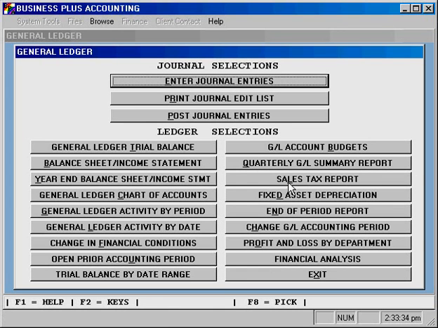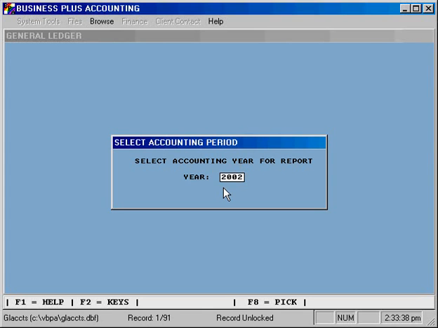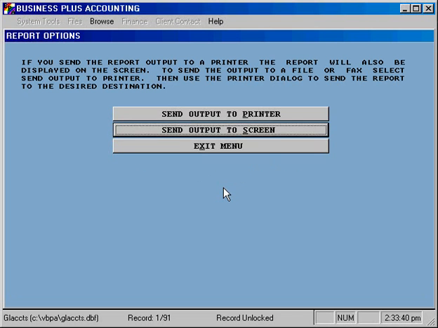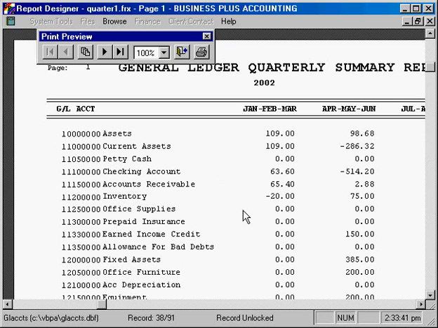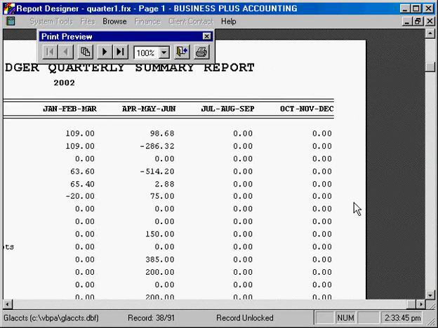You also have a sales tax report. Oh, let's look at the quarterly GL summary report, which will show you for each quarter what the summary of activity in your general ledger was.